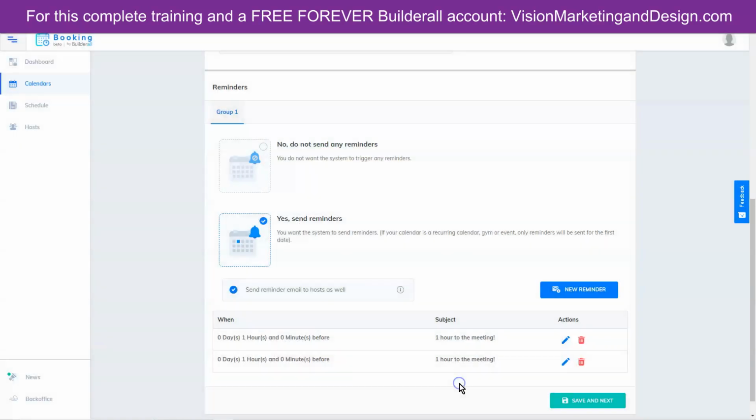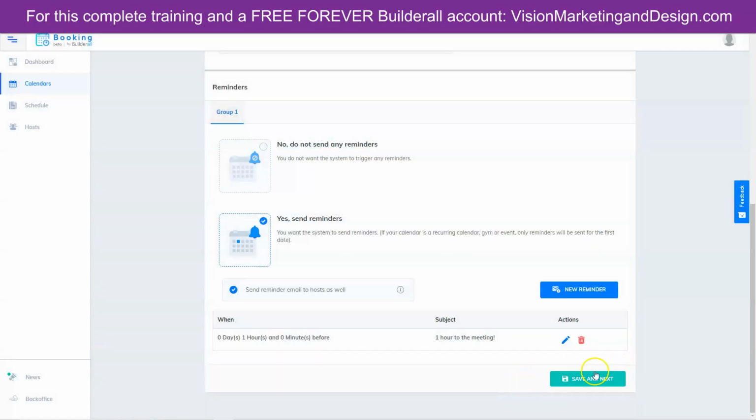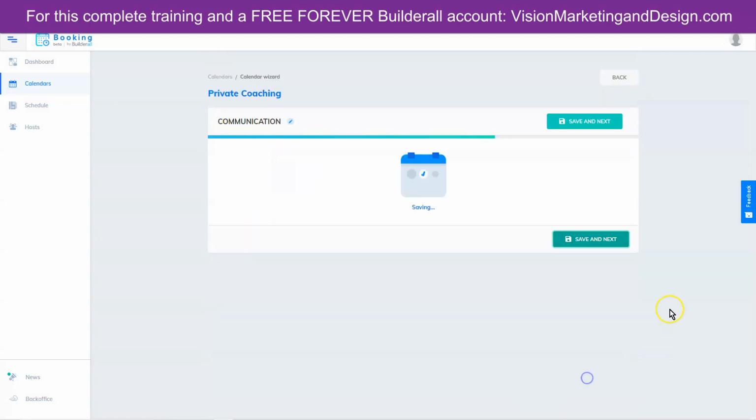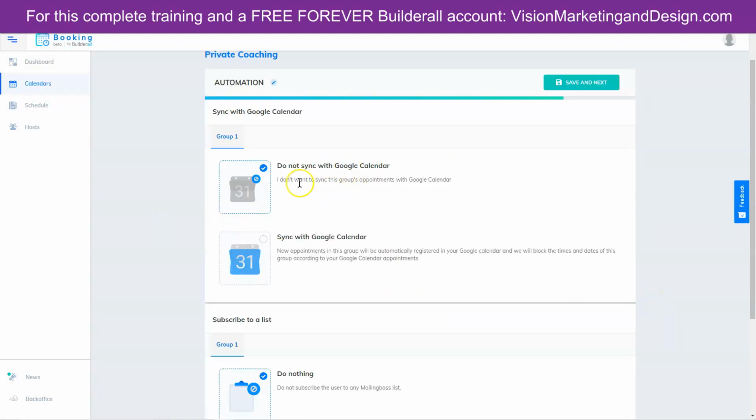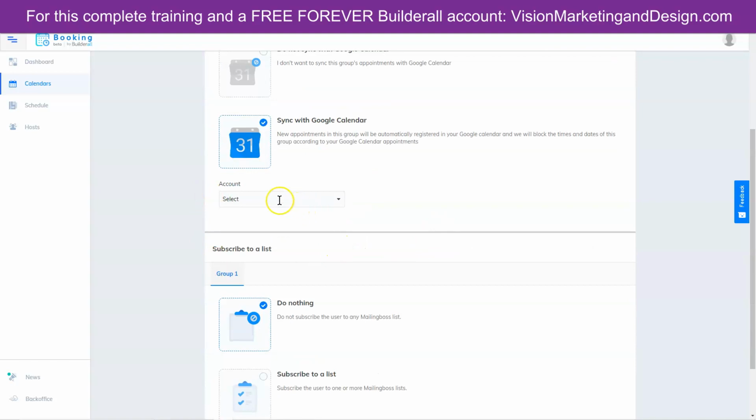So we'll just go ahead and leave that as is. We'll just delete this reminder and we'll go ahead and click save and next. So here we have the ability to sync with our Google Calendar. You can choose not to, or you can just click here to sync with your Google Calendar.